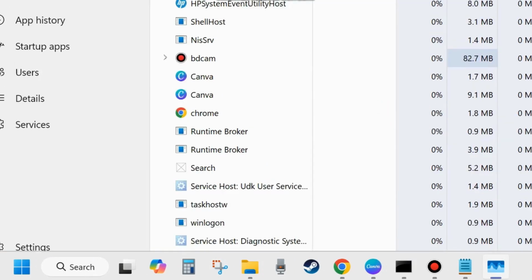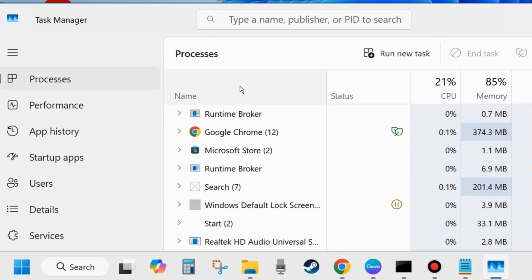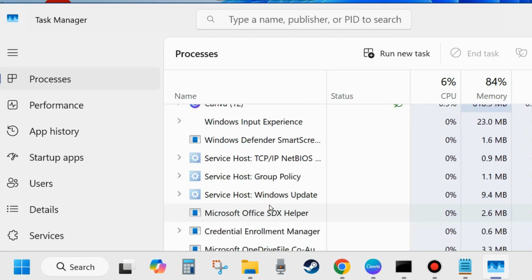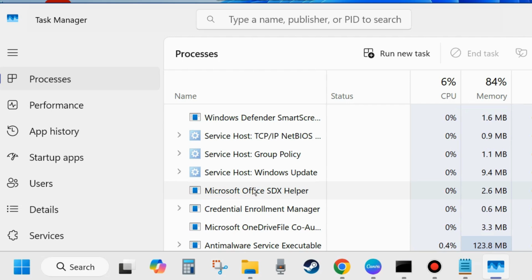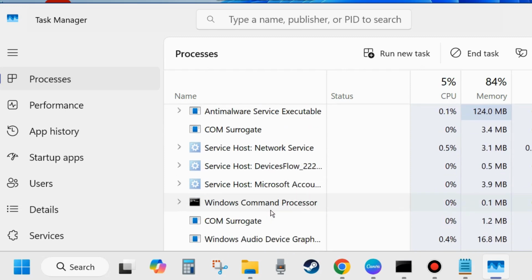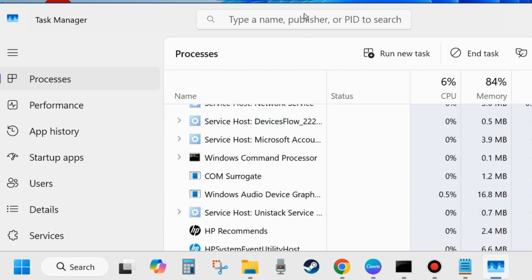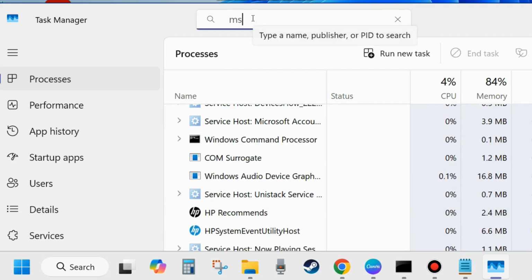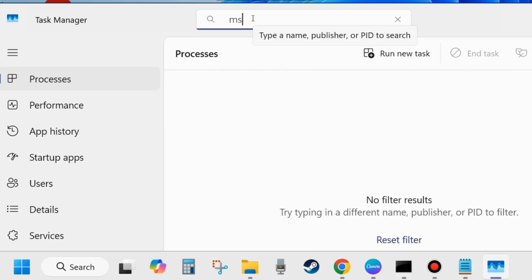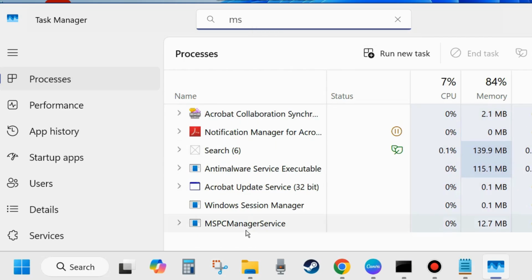And if you find any Microsoft Office related processes, then simply select it and choose End Task. Look for any Microsoft Office related services process, select it and choose End Task. Look for some other similar Microsoft Office related processes, then select it and choose End Task. You may type MS Office in the search field, and if you find any Microsoft related task which is running or processing, then simply select it and choose End Task.